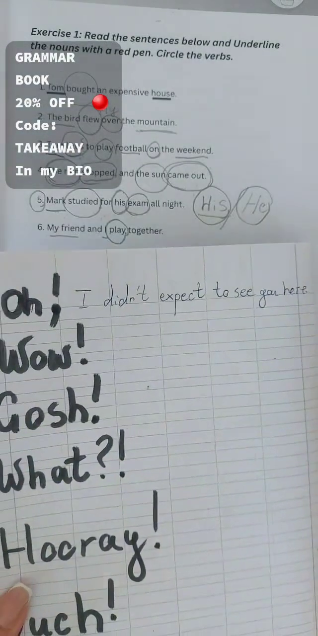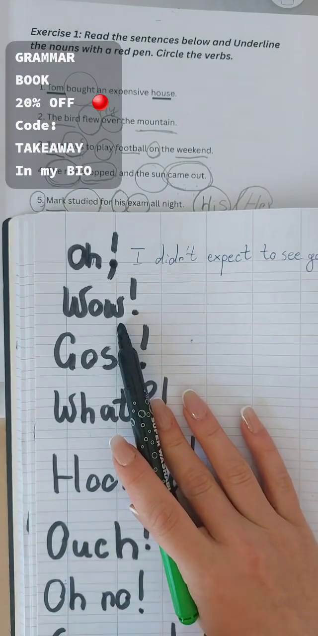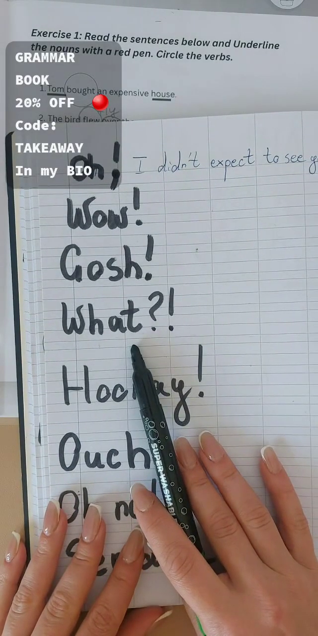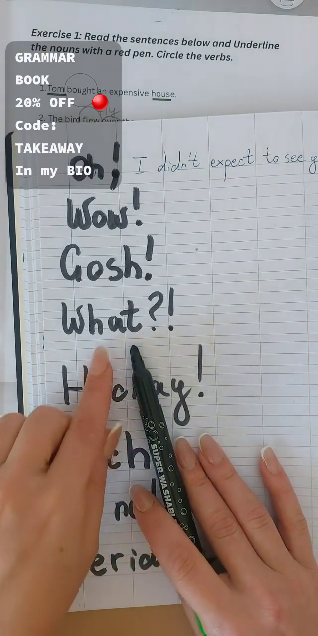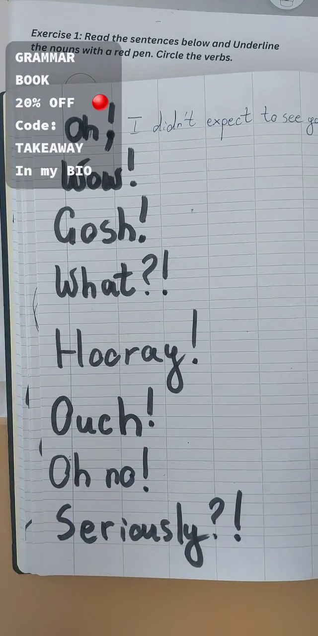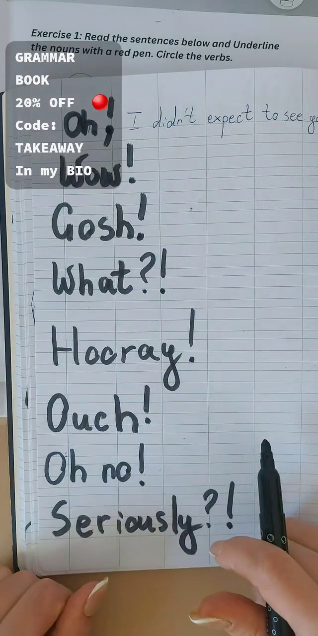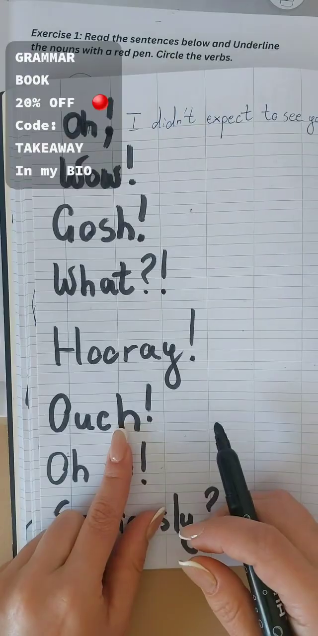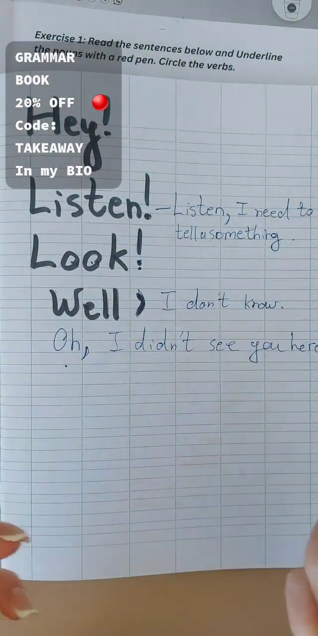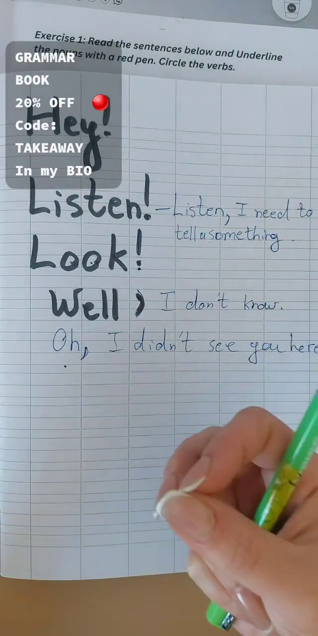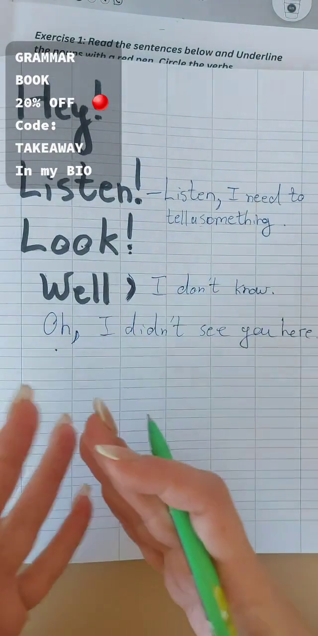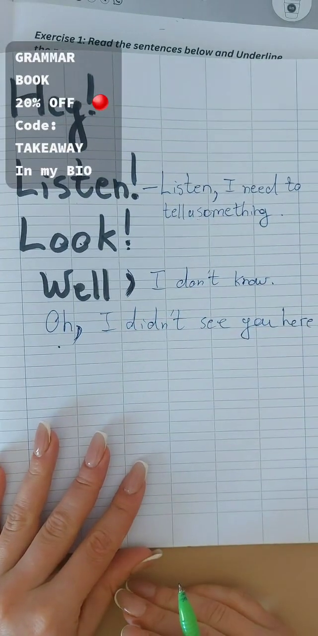However, with wow, you look amazing, it shows strong feeling. Or what? What do you mean you're late? So it shows strong feeling and emotion. Or hooray, I passed the exam, shows strong feeling. Or ouch, I bumped my knee. Okay? So, when using interjections, if you want to express strong emotion, just use exclamation mark. If your emotion is not too strong, use comma. Okay?